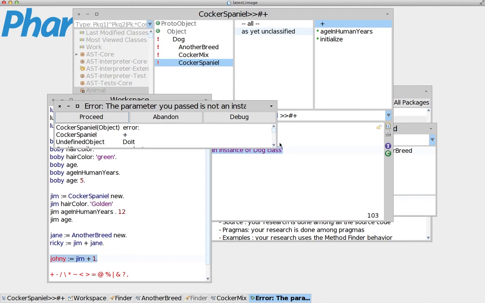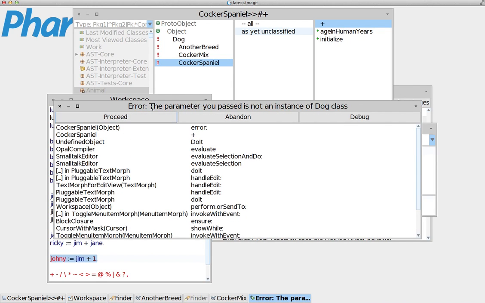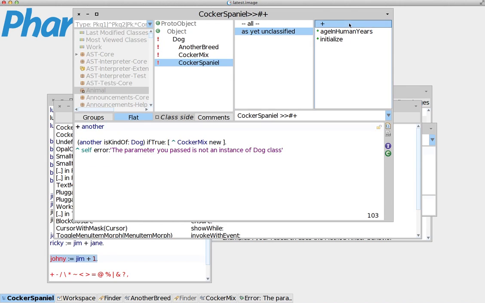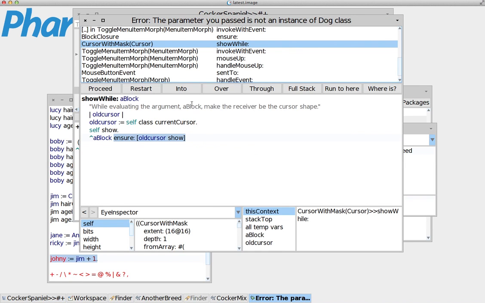Sure enough, it's going to give us an error, as we said it should, because it asks, is it a kind of dog? No, it's not a kind of dog. It's not a subclass of dog. In any case, it is some kind of other class. This instance is an instance of another kind of class. So it's going to send this message error, and it's going to pass this string, which is going to print up here: the parameter you passed is not an instance of the class.